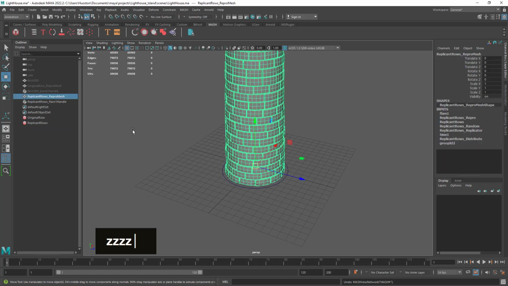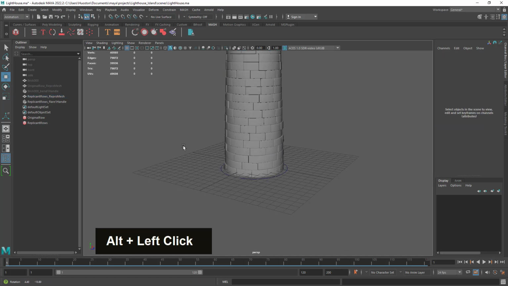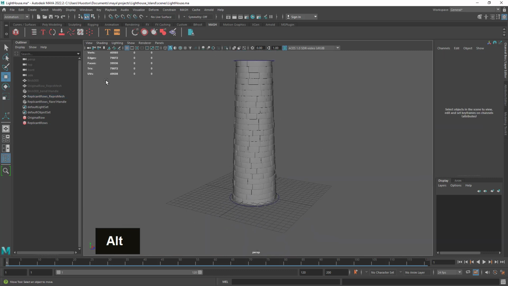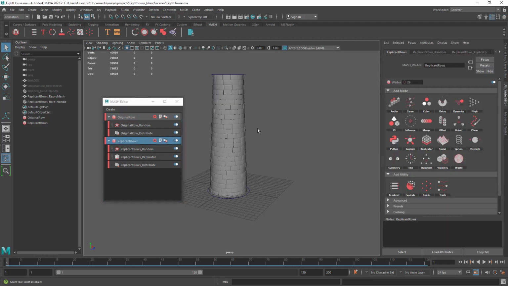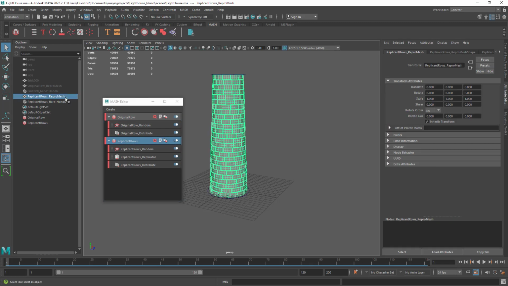I didn't have the intention of creating another mesh. Okay, to solve this problem, let me save this thing because I like the result. To solve this problem, you have to open up your mesh editor and select the last thing that you created. The last thing is not the original one, it's the replicant rows. So this is the final one, right?